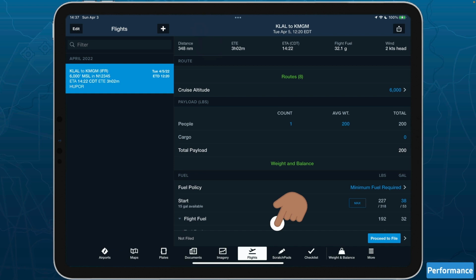If I'm a Performance Plus subscriber, I can also use our integrated weight and balance tool to adjust weight and balance on a flight-by-flight basis. So earlier we set up a weight and balance profile, but once that's set up, we can edit it on a flight-by-flight basis if we are a Performance Plus subscriber. I'll scroll back up while viewing my flight details.